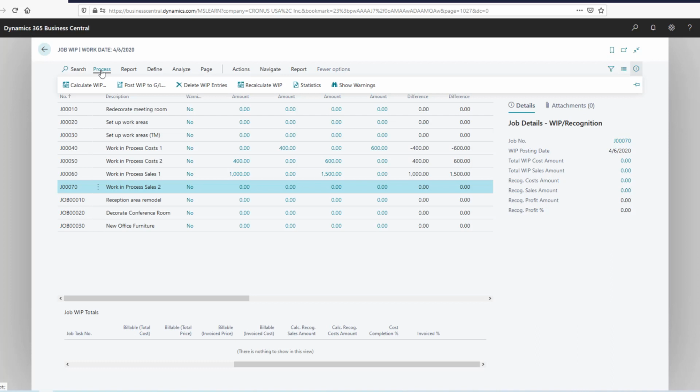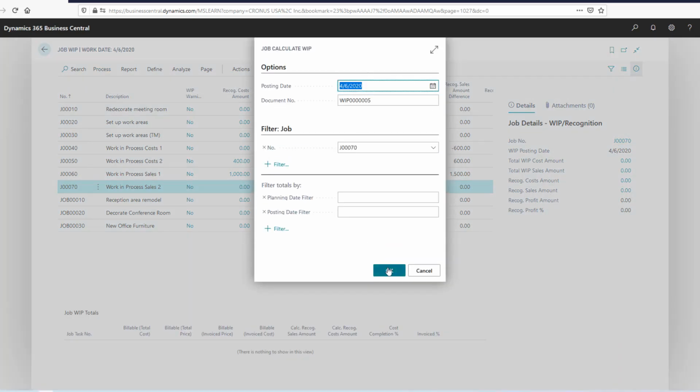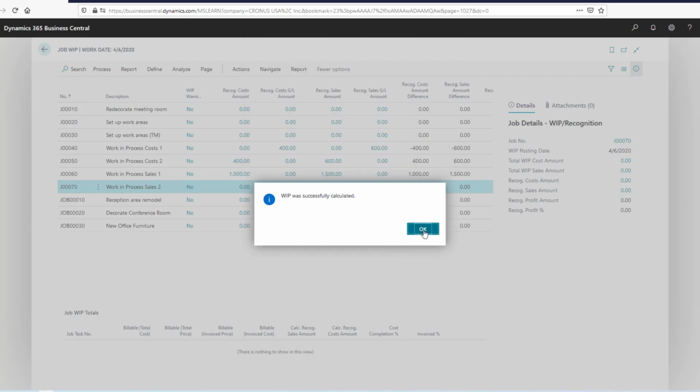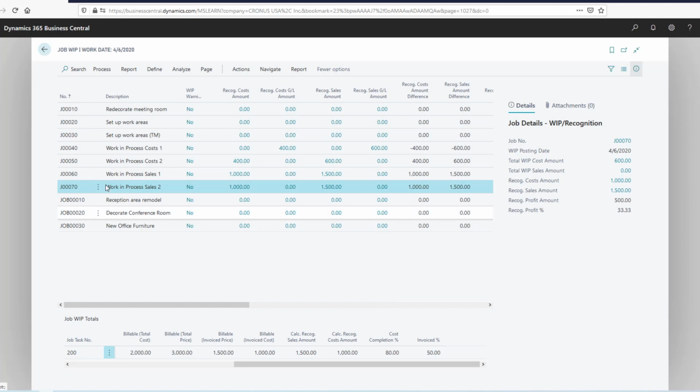So I can click here on Process and Calculate WIP. So only for this job. Okay, so everything is successfully calculated and we don't need to see the entries. And you can now see the result here. And by the way, the result is the same because we didn't post any additional consumption or invoice to the customer.